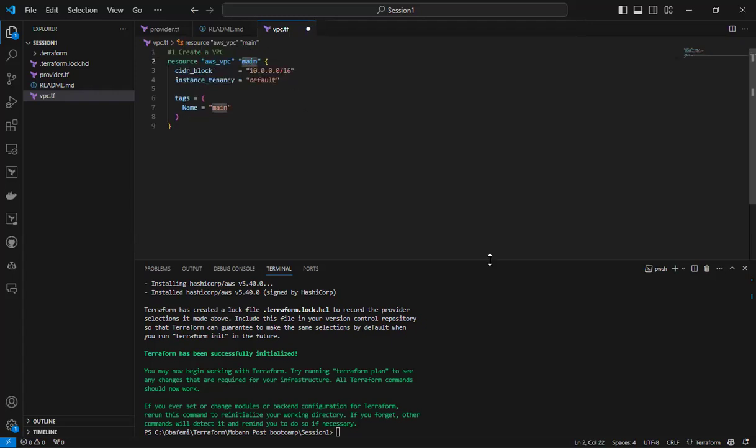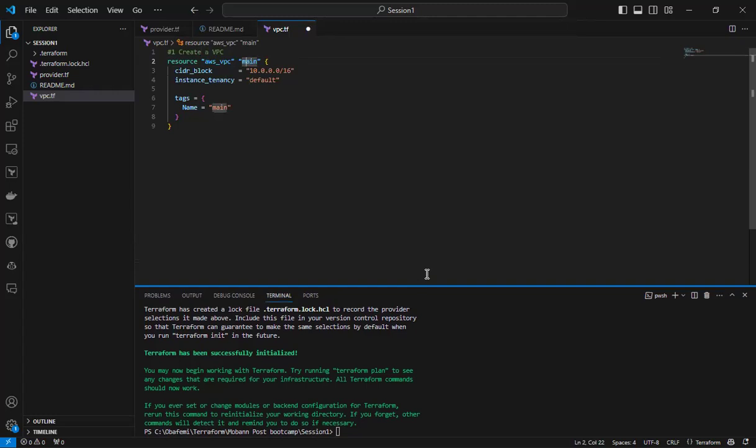And what is it useful for? It is used to refer to this particular resource type. Anywhere within our configuration files where we want to refer to this VPC, this is the keyword we're going to be using. However, it is a custom word. You can change it to suit your own.